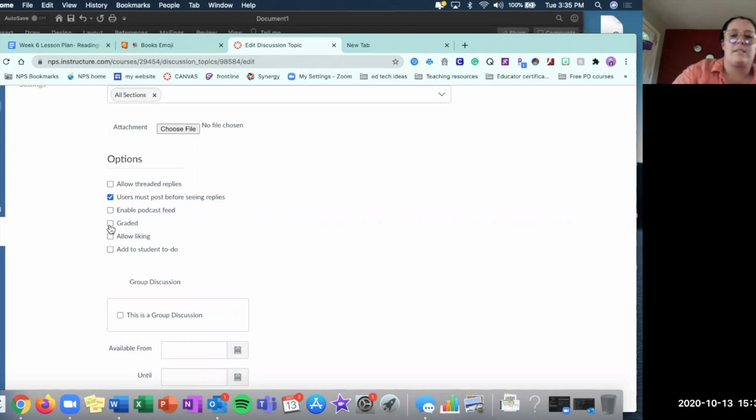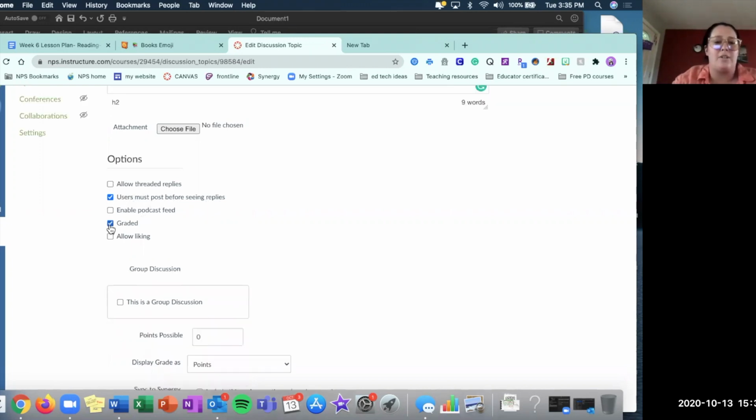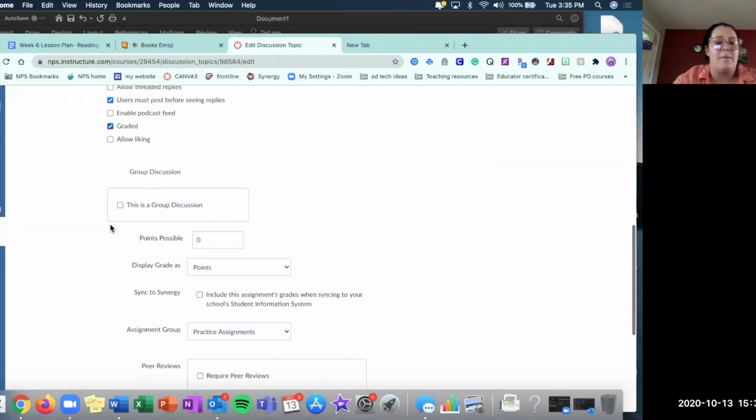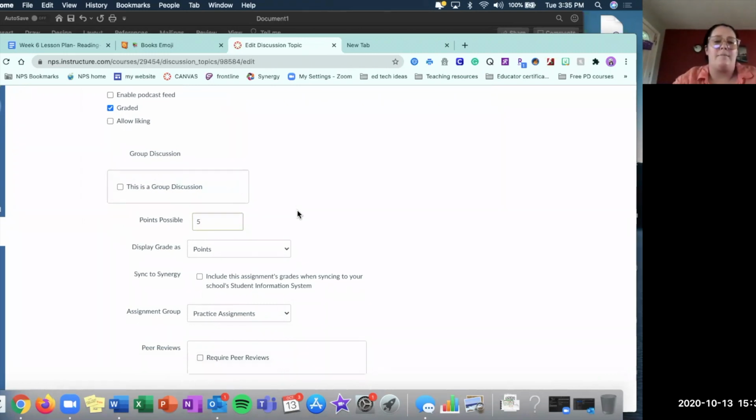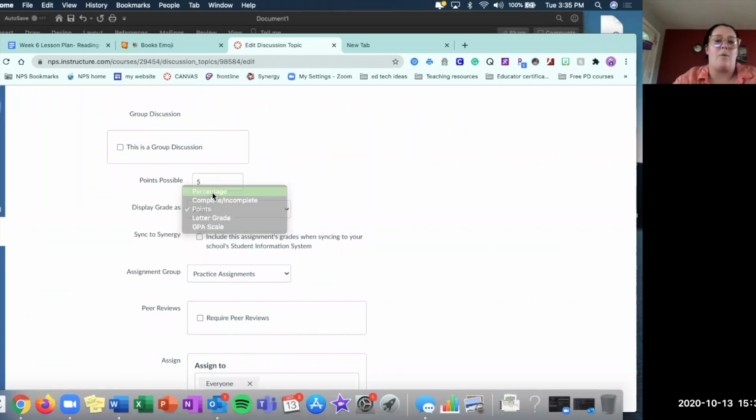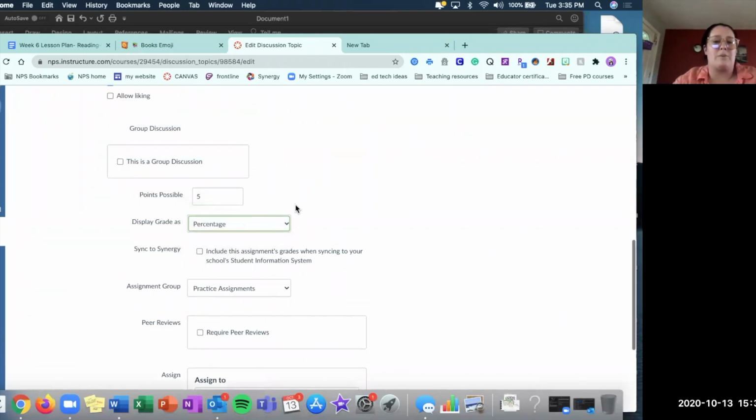Now, if you want this to be graded, if you want this to be like a graded discussion, then you can turn on the grading. And this is where we can go possible points, and you can say, okay, well, this is going to have, let's say, 5 possible points. And then I would always display it as percentage.